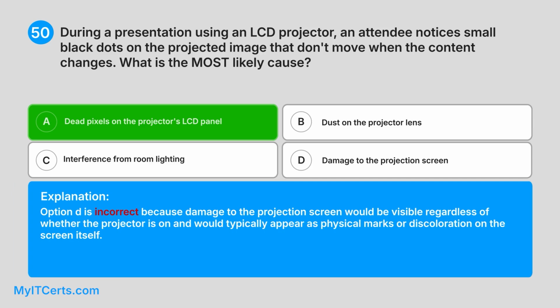Option D, damage to the projection screen, is incorrect because damage to the projection screen would be visible regardless of whether the projector is on, and would typically appear as physical marks or discoloration on the screen itself.